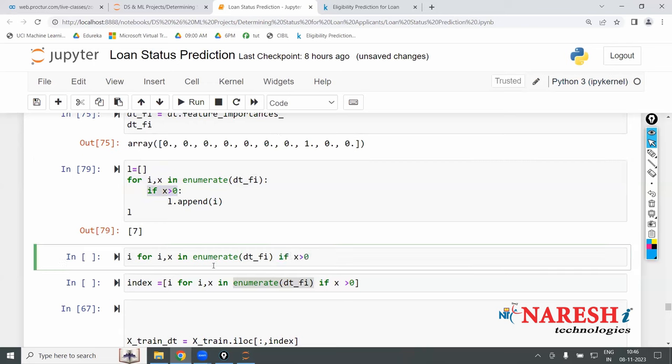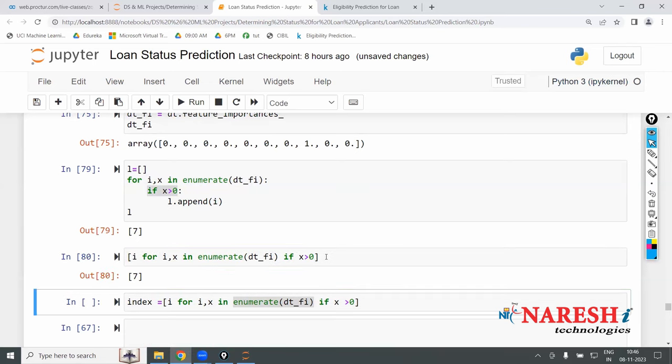So this is the order: which one you want to append, what is the for loop, and wherever the condition. Once you have got it like this, if you take this as a list, you'll get the same answer. For these four lines of code above, this is the shortcut. This shortcut is called list comprehension. List comprehension means a combination of list plus for loop. Is the point clear?